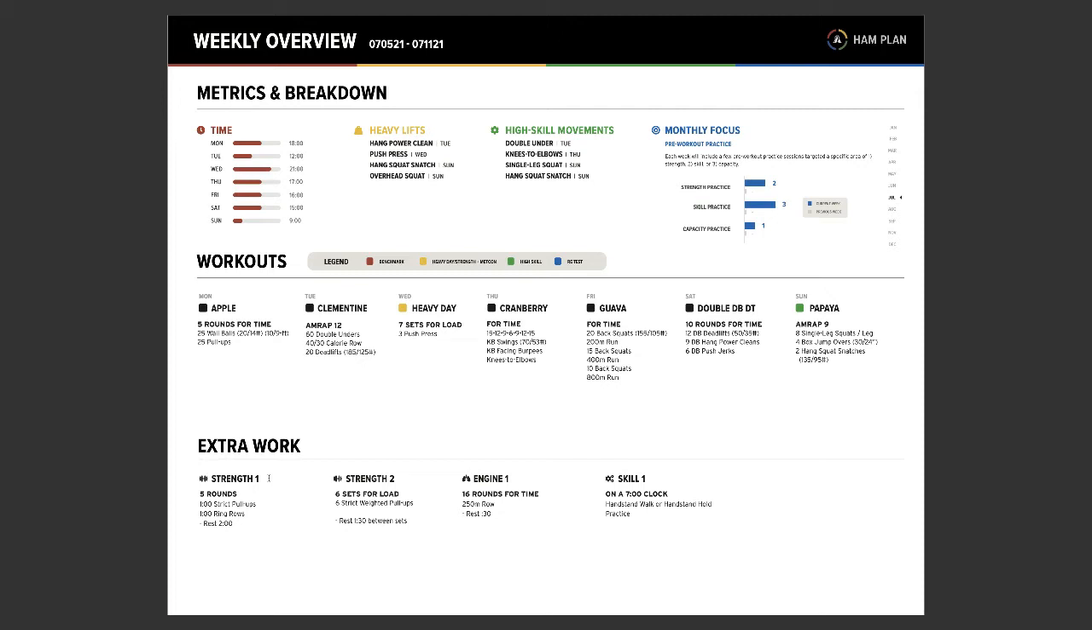Now, one of the things we love to do with these weekly overviews is not only distribute them to our coaches, but we like to print this page out and then staple it right to the whiteboard.